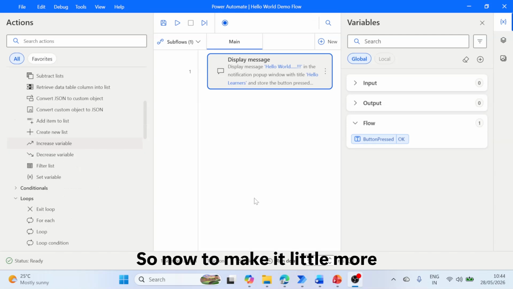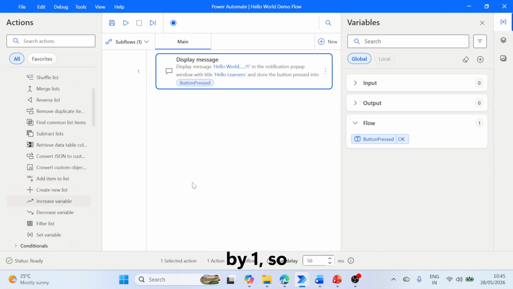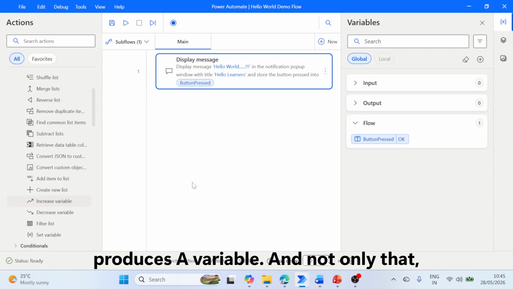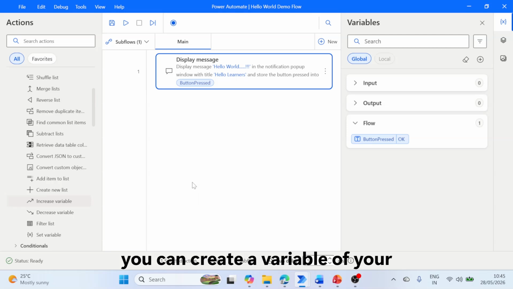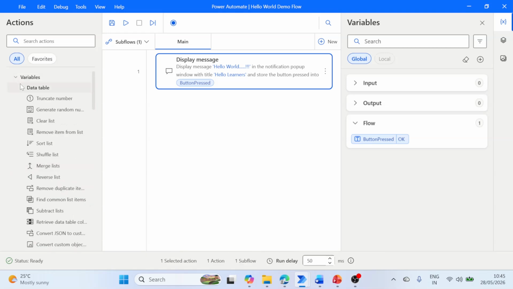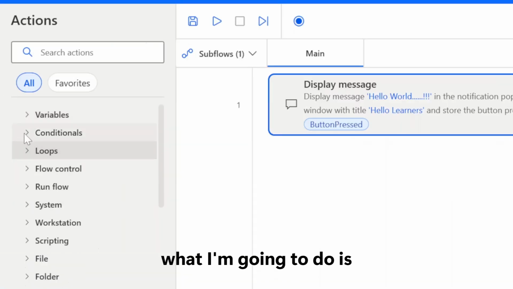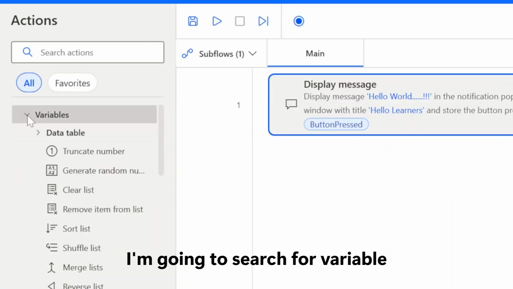So now to make it a little more interesting, let us play with some more actions. Don't get confused with this. This is only to show you how we can work, but we can learn it one by one. So we said every time a new action is created, it produces a variable. And not only that, you can create a variable of your own. So for example, I'm going to initialize a new variable.